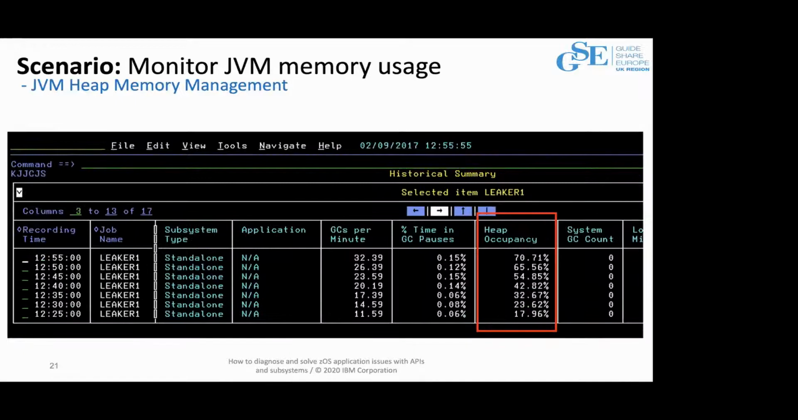So here, for example, if you want to drill down, you can look at the leaker job name and look at the history by placing H next to the row. So now we see the history selection, the history summary for the leak application or job name. And you can see over time, going from bottom up, that the heap occupancy has been increasing over time.